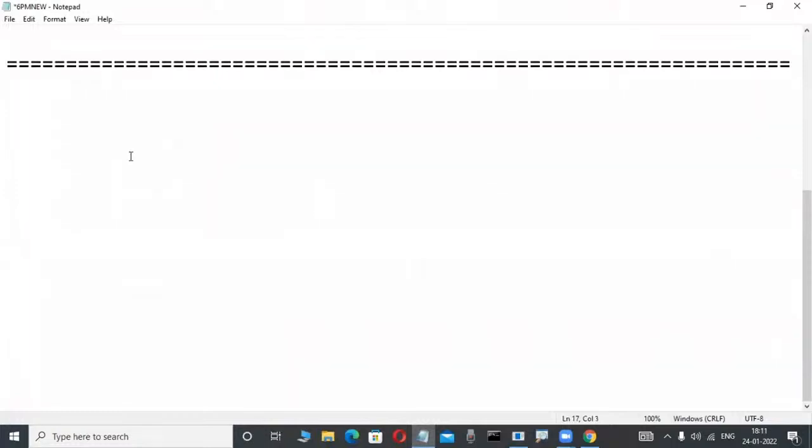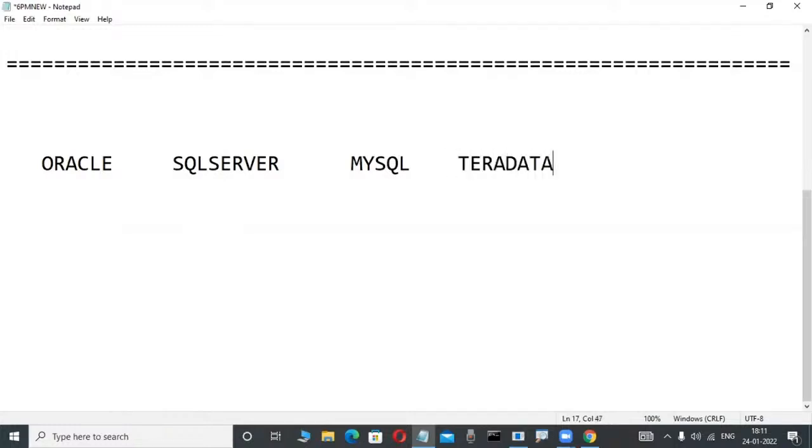Now concentrate here. Slowly observe. This is a demo class, I'm just telling something. Oracle is a product from Oracle Corporation. SQL Server is a product from Microsoft. MySQL is an open source product, which is now also from Oracle. Teradata is a product from NCR Corporation. Sybase is a product from Ingres Software. Like this, so many products are there.